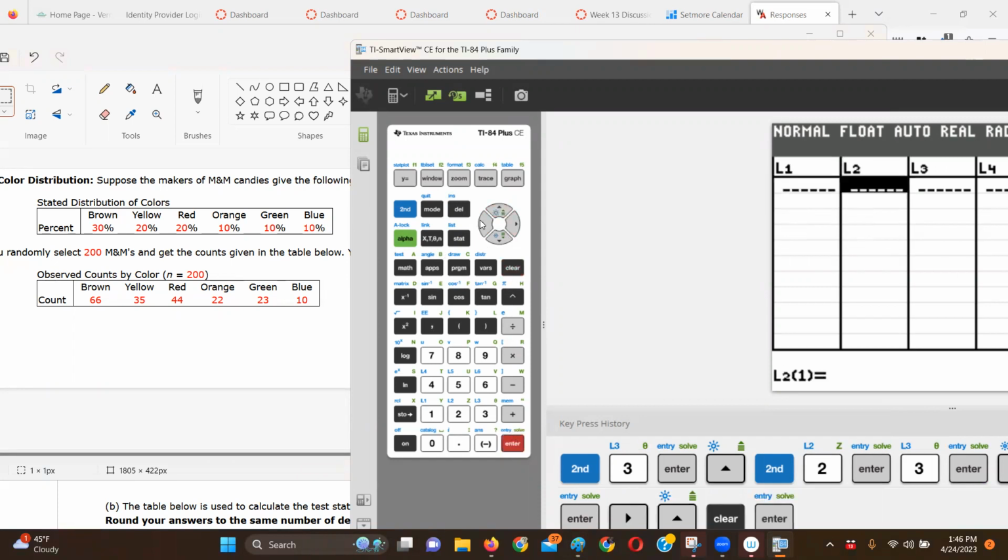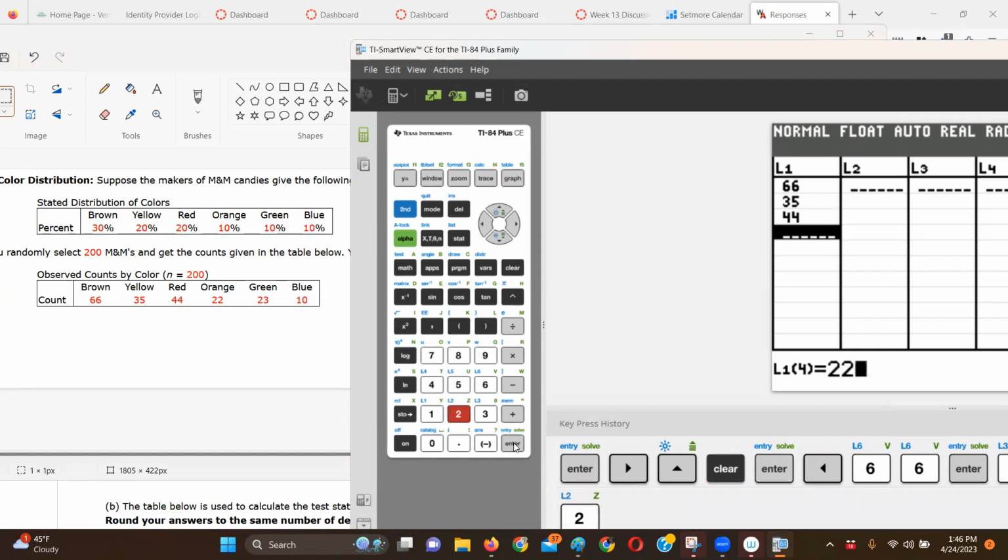And I'm going to type in my observed. So I've got 66, 35, and 44, and 22, 23, then 10. Now we have to follow that established distribution there and all equally likely.